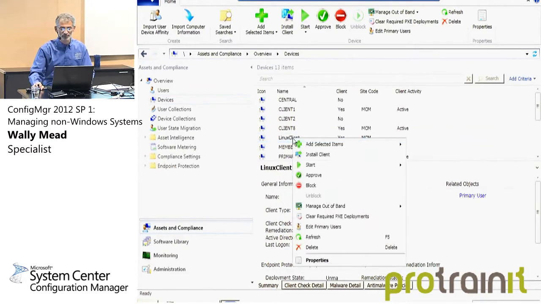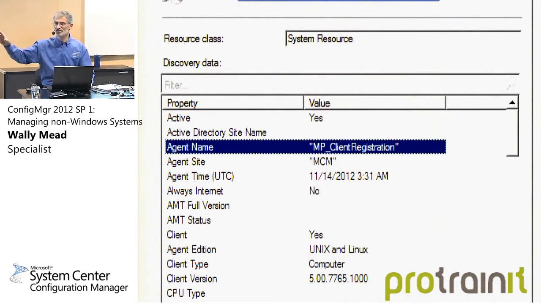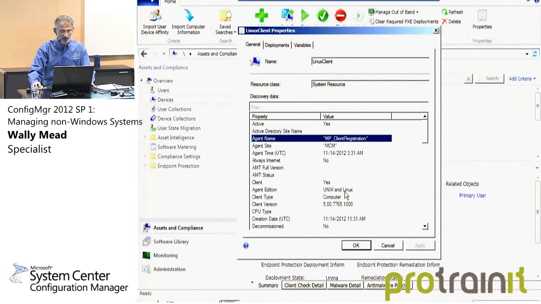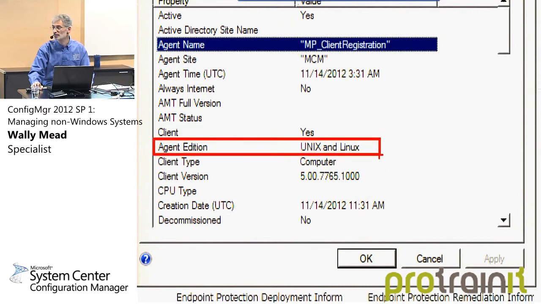If I go look at the properties of it, you'll see it says client registration is how it was discovered. It's not heartbeat discovery or AD discovery. It's done through client registration, just like a Windows client would, but you may happen to discover through AD first. We do have a new feature in SP1 is Agent Edition, and you can see it does say Linux and UNIX. So it does tell you the type of client that did get registered, so you'll see that.